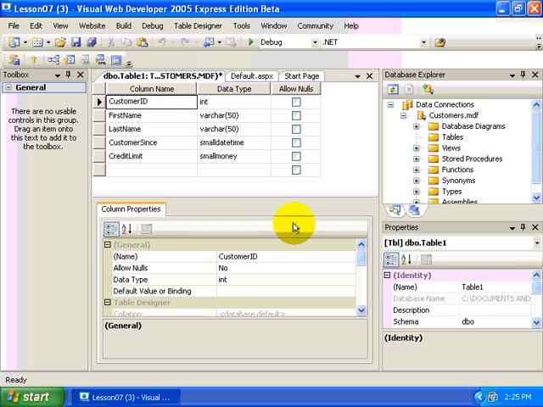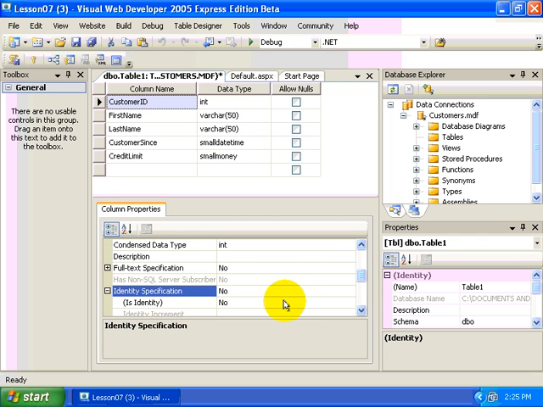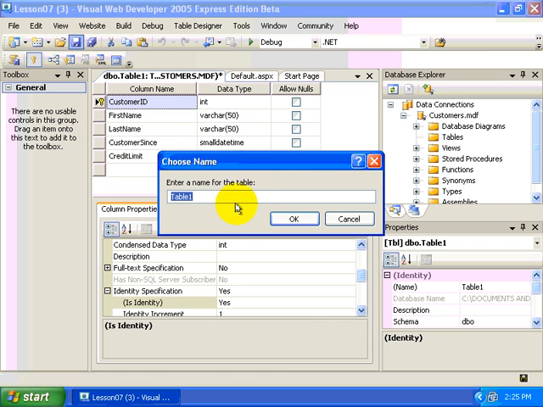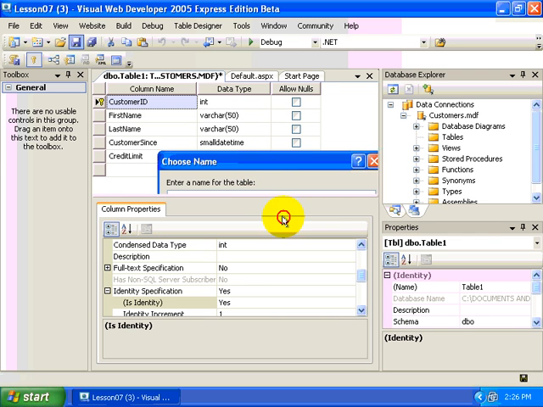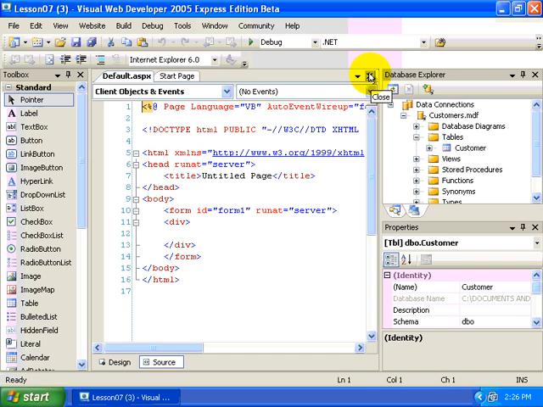Okay. I want to adjust this column's properties to turn on the identity. We're going to make that yes. And we're also going to make this field the primary key for this table. Then we're going to call this table Customer. So the file name is customers.mdf, and this table's name is going to be Customer. Just be aware of the naming irregularity that I chose here. Okay, but now we have a Customer table.